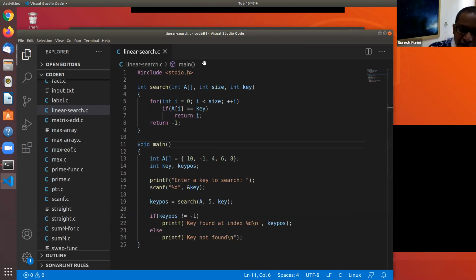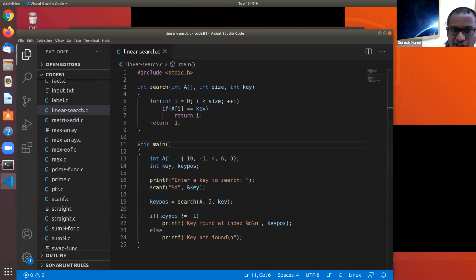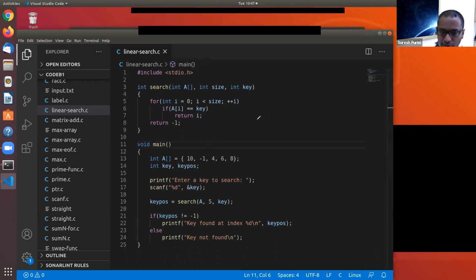So here, the array that we have is not a sorted array, but let's say it is a sorted array. Sorted means, for example, here you have -1, you have 4, this is 6, this is 8, this is 10. So now the array is sorted.